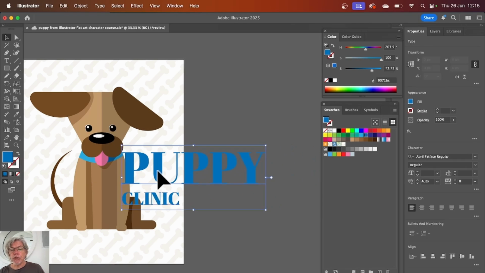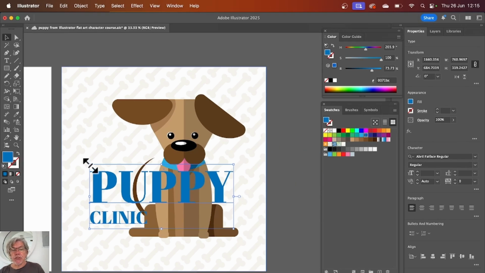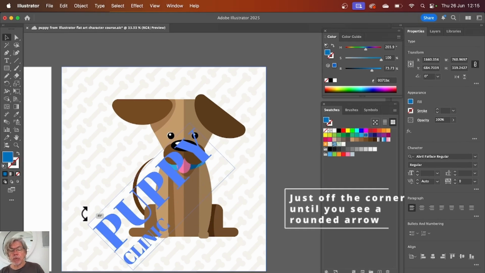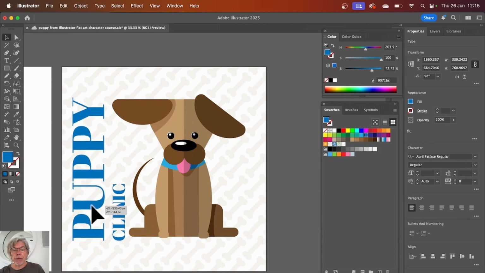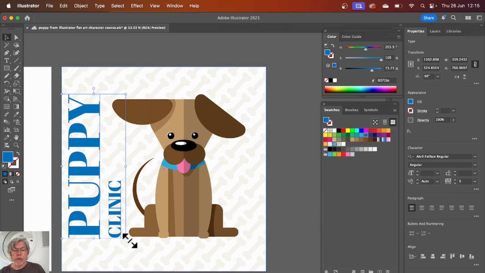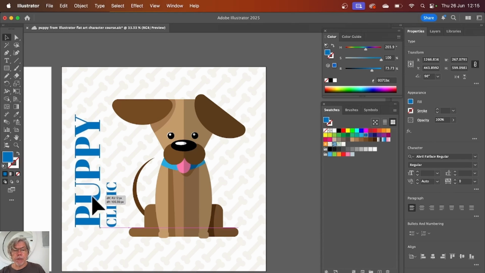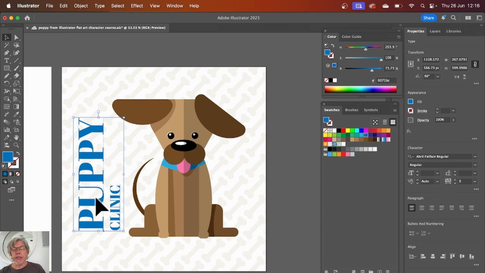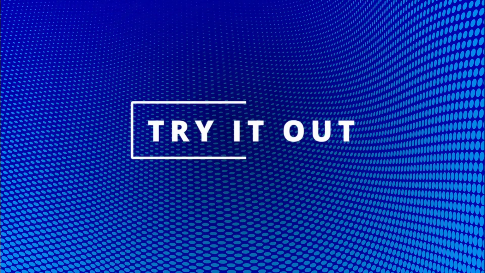I'm going to move it across over there and just rotate it. So I move to the corner, hold down the shift key, and that will allow me to rotate it in 45-degree increments, and I can pop that over there. I'll just scale that down a little bit over there so it says puppy clinic next to him. Have a bit of a go with that.